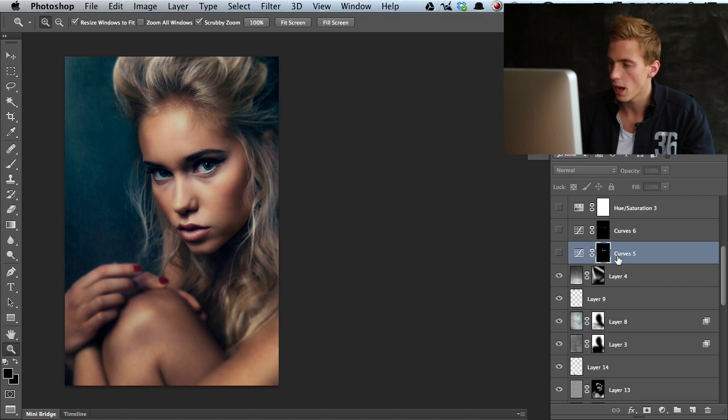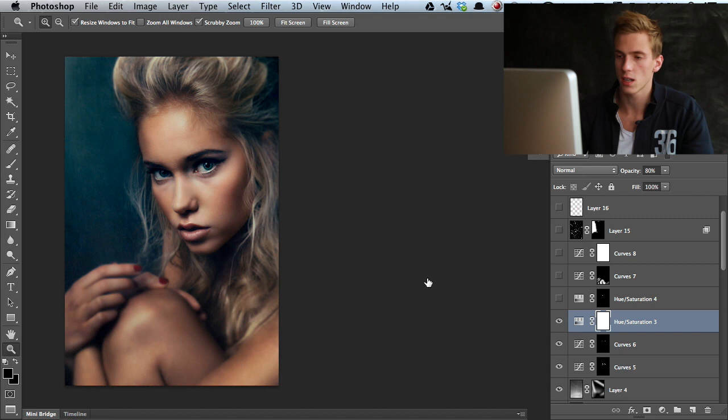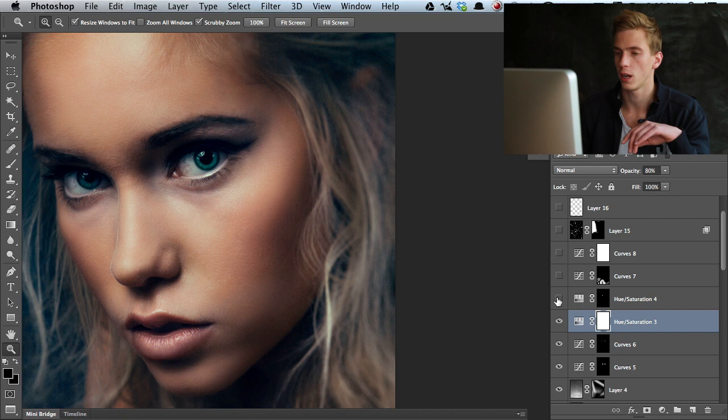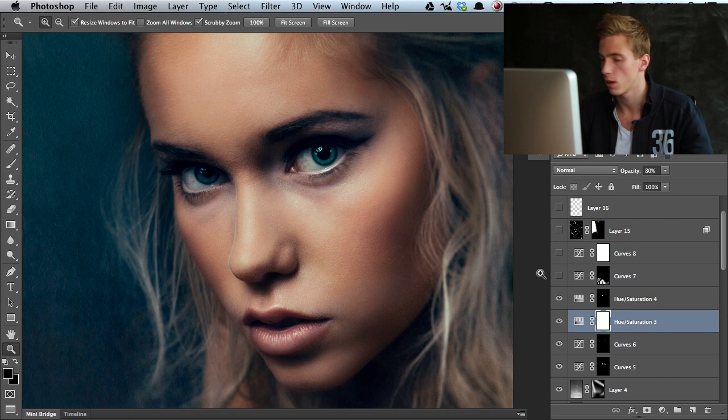Then I have a curves adjustment layer that brightens up the eyes, and a second curves adjustment layer that darkens the eyelashes. So this was my eye dodge and burn layer combination. Then I have a hue saturation layer that just got rid of some of the magentas that were left in the skin. And another hue and saturation layer that changed the color of the eyes back to what they were in the beginning. Because of the hue and saturation thing that I did for the wall, it also affected the eyes, so I just brought them back to the green tones that they were before. So that's what I did there for the eyes.